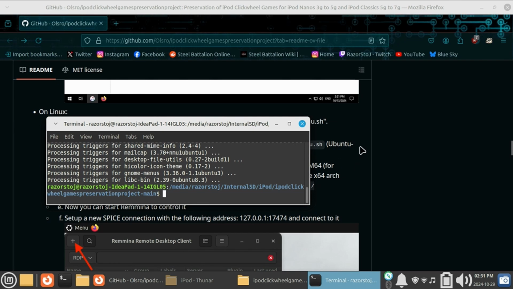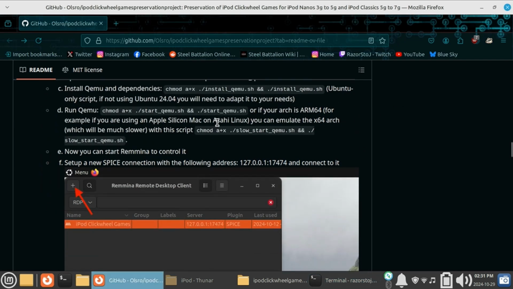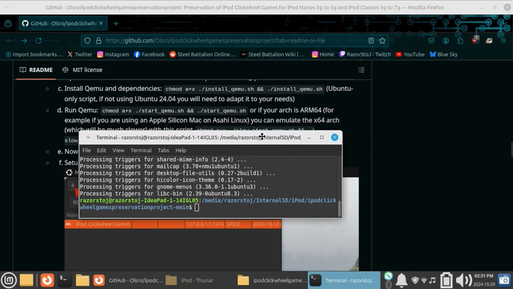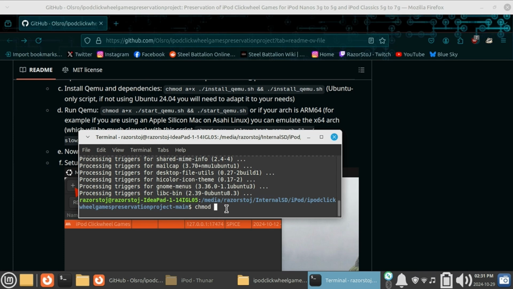Alright, and that's how you know it's done. So you scroll down a bit, and now we're going to run this, run QEMU. In the same terminal, I'm just going to type in the next one: chmod a plus x dot slash start underscore QEMU dot sh, then dot slash start underscore QEMU dot sh, and that's pretty much it.